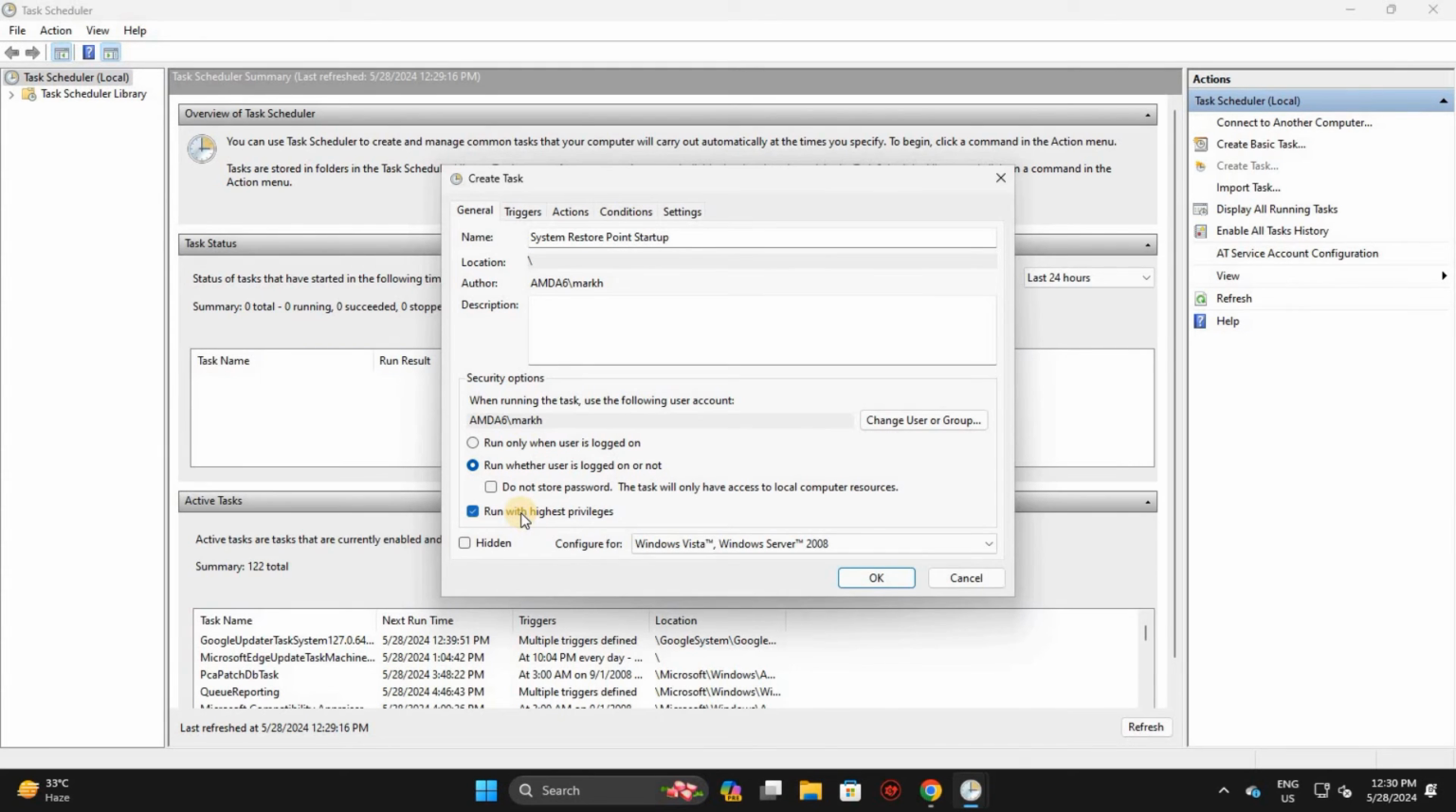Also, at the bottom, click on the drop-down menu next to Configure for and select Windows 10. Don't worry if Windows 11 is not among the options. As there's no stable build for Windows 11 yet, you may not see Windows 11 just yet. But rest assured, the Windows 10 option will still work.